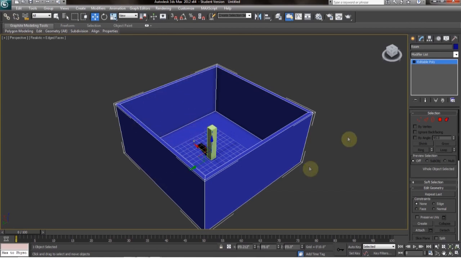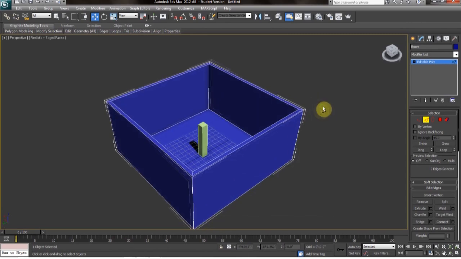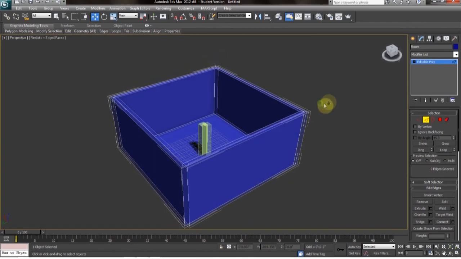So now we've got the walls made up, and now it's time to split up these pieces so that we can start making the windows and the door. So at this point, if you want, you can save because the next part's a little bit tricky. So go ahead and save it, and then we'll move on to this next part.